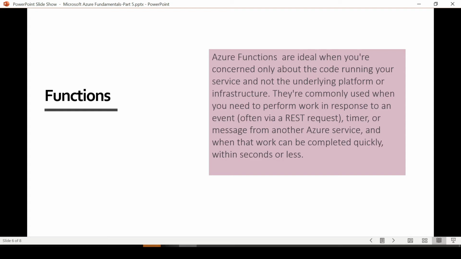Basically, functions are serverless components. What are the uses of functions? It allows you to run a small piece of code without worrying about application infrastructure. So you need not worry about installing an OS or any software. You just have your code, deploy it, and it will be up and running.